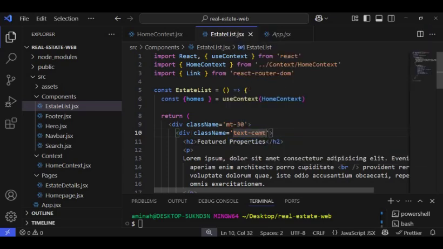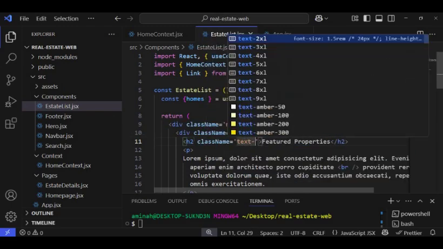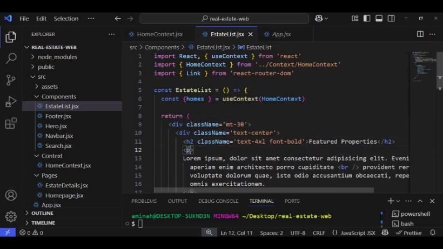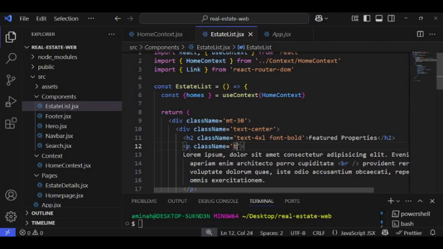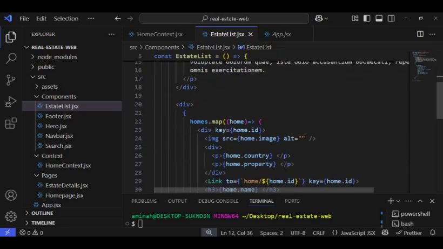Text center. Okay, we have an H2 tag. Text for Excel. That is big enough. Font weight should be bold. And for the p tag, class name, text should be gray 600.